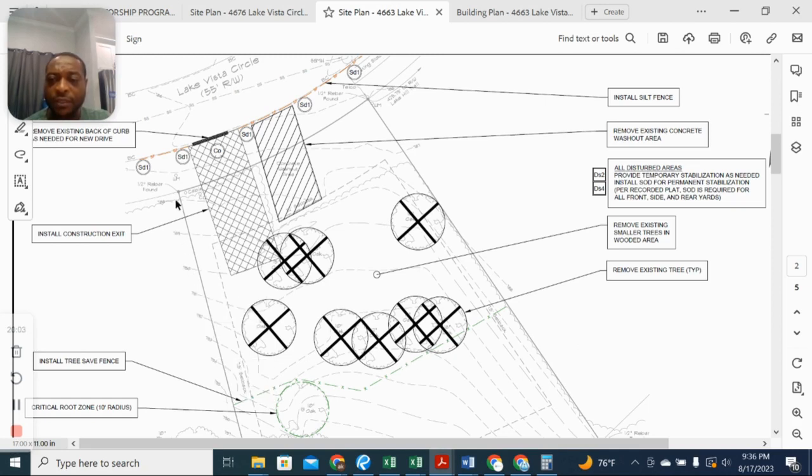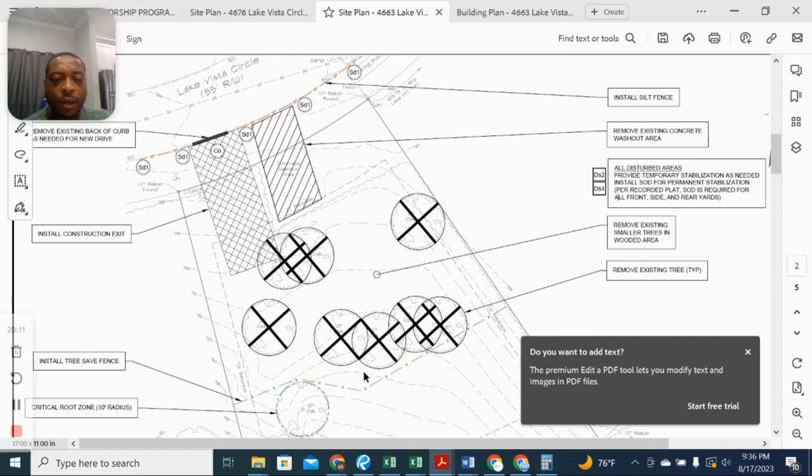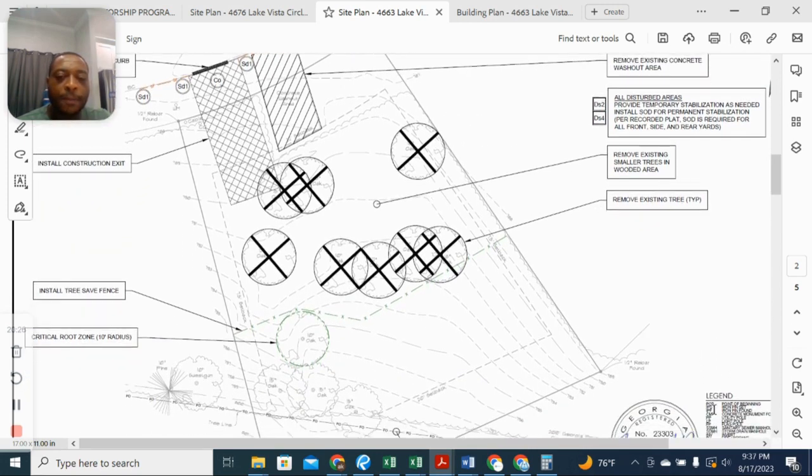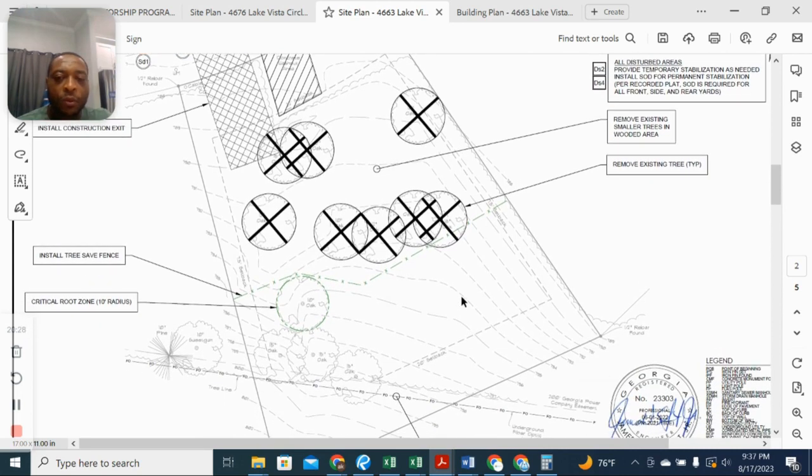We talked about a silt fence that's going to go around the buildable area. We're going to talk about the tree save. What is the tree save? You will see that on the video as well. The tree save, you see this tree over here? Let's go over here real quick. You see we're removing all these trees, right?